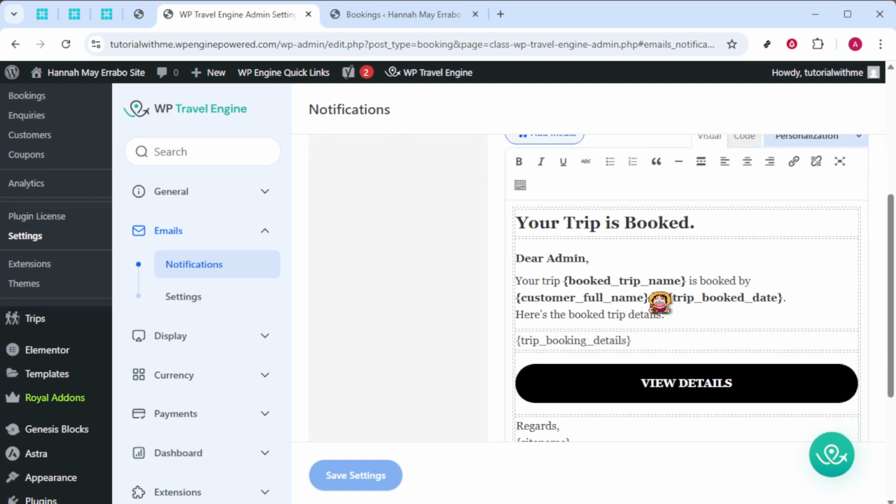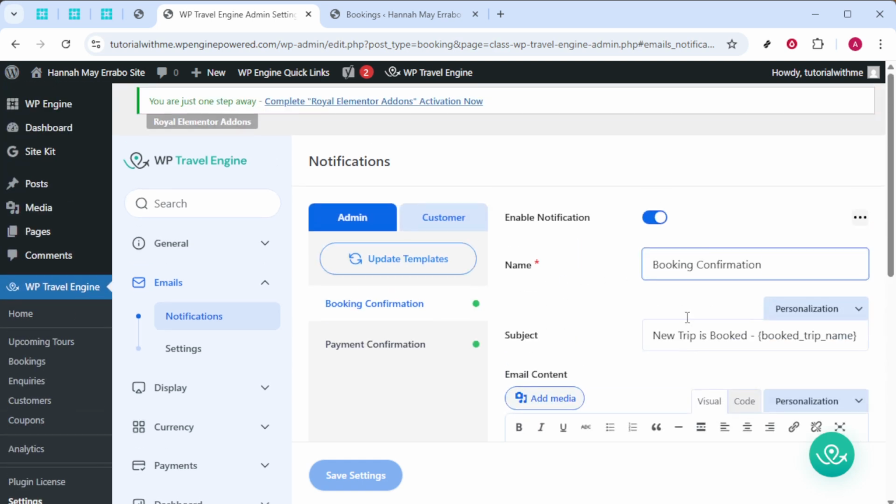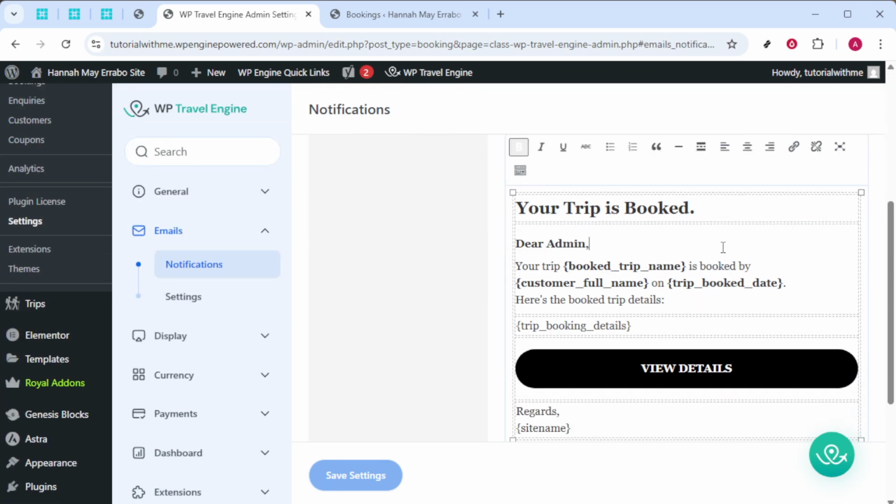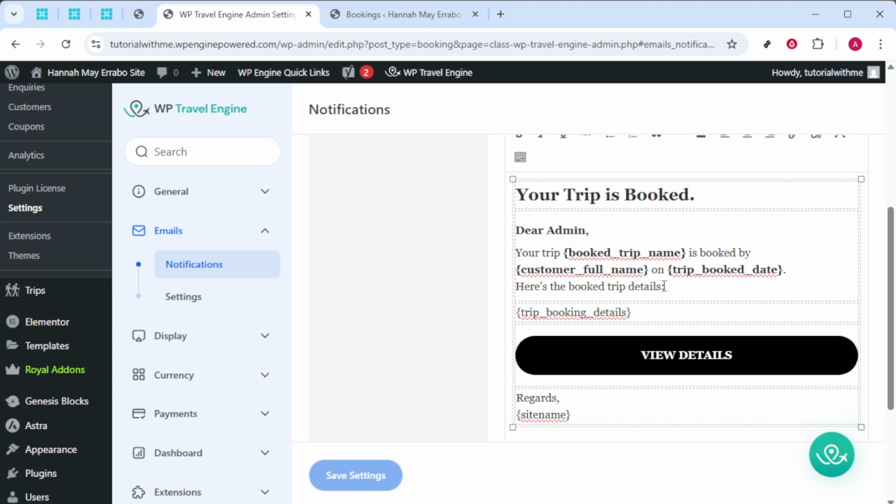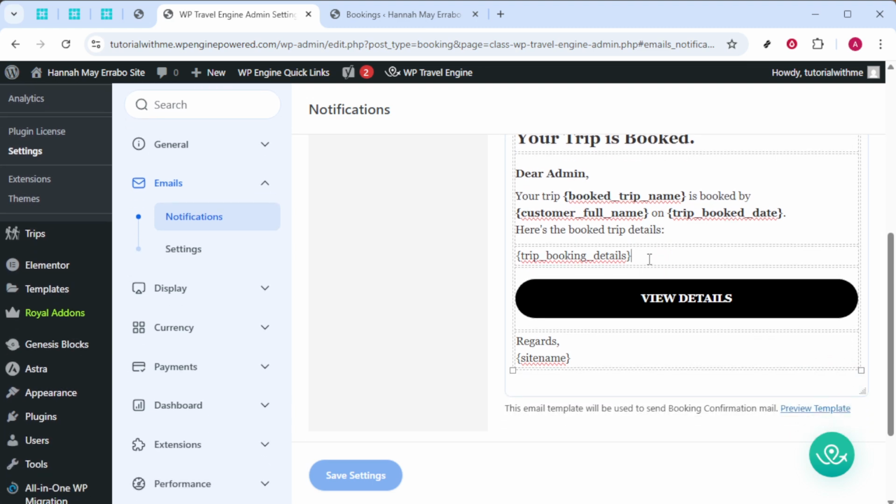Let's start by customizing the email content. This is the main body of your confirmation email, and the spot where you can add personalized messages, details about the booking, or any other important information you'd like your customers to receive. Make sure your message clearly conveys all necessary details about the booking while maintaining a friendly tone.